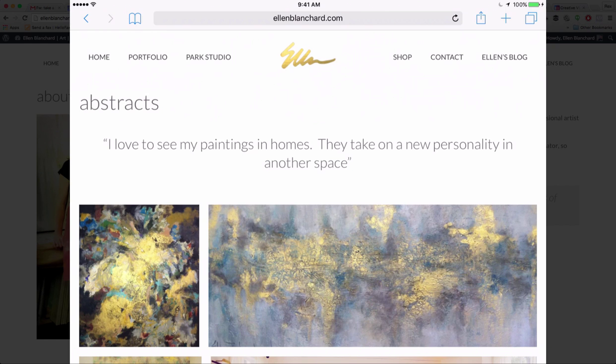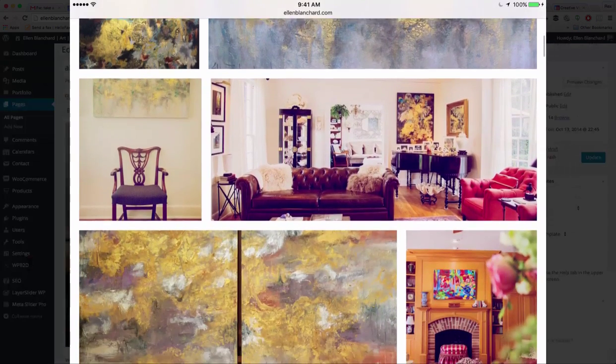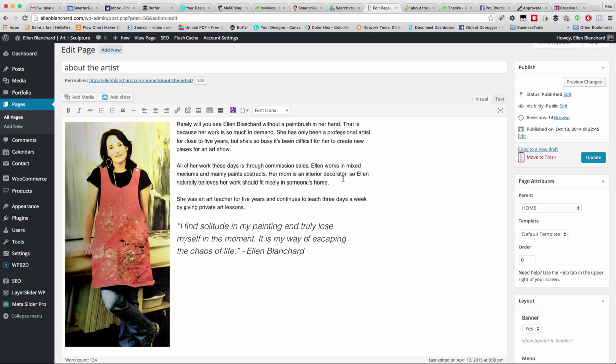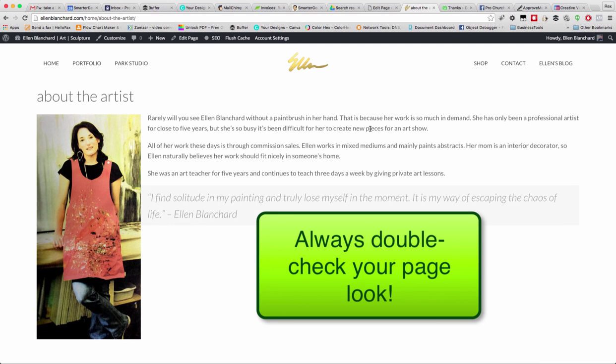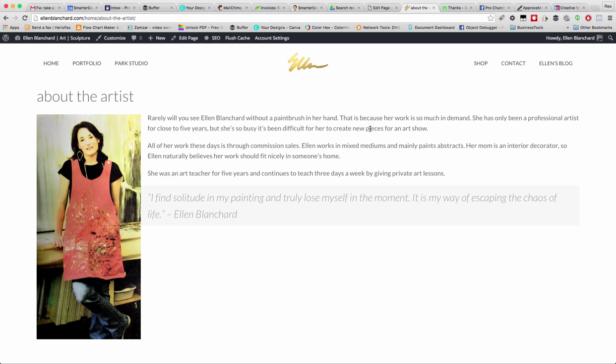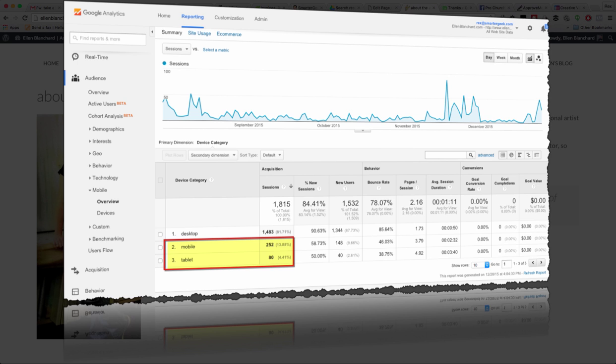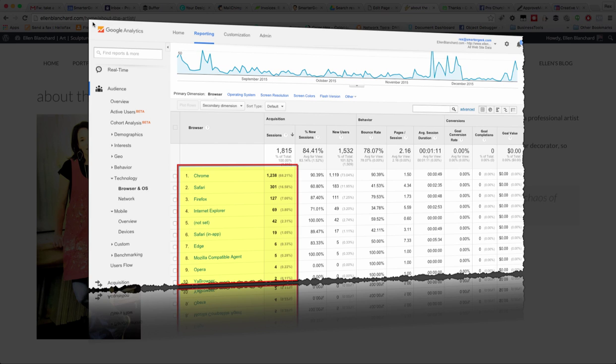So you always want to remember that how you see it back here on the back end is not exactly how everybody sees it on the front. You always want to create the page, make your changes and edits, and then go to the front end, what the public will see, and check it there. You also want to check it across multiple devices, because that's how the public sees it. You can't assume that everybody's running the same computer that you have or even the same device.